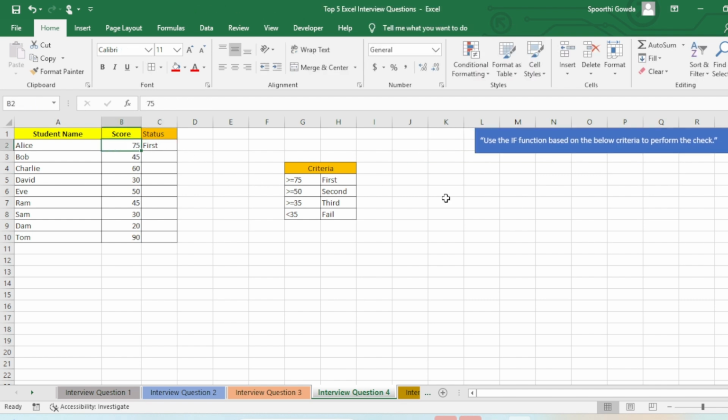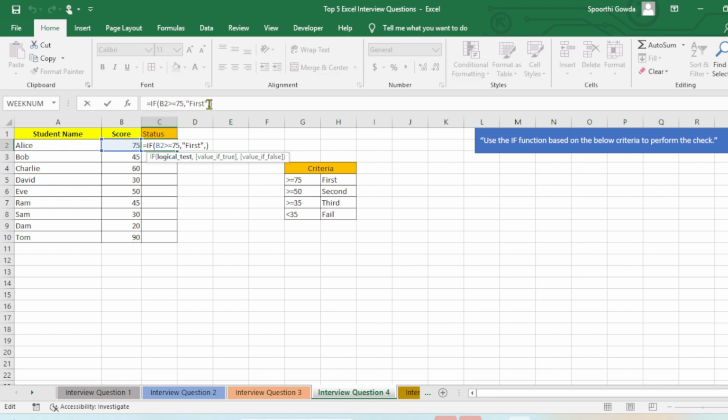Let me change it to 50, so the next criteria is 50, right? If I put 50 here, it shows 0 because we did not mention the next criteria. So now the condition is, if this is greater than or equal to 75, it will take first. If it is not 75, then what should you do next? If it is true, it will pick that; if it is false, what is the criteria?